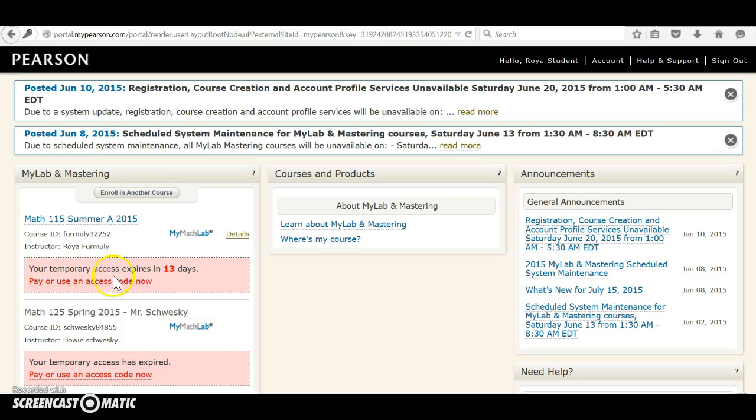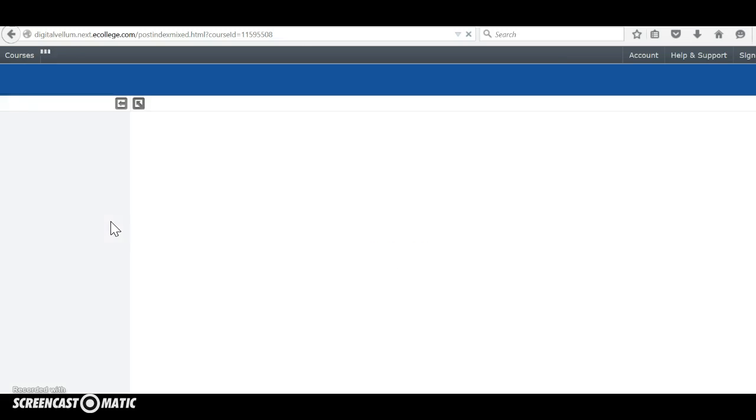Notice I'm using the temporary free access, so within 13 days I have to pay using a credit card, or I have to have a physical access code that I punch in, maybe from a textbook you're buying or something. So I'm going to go to Math 115.